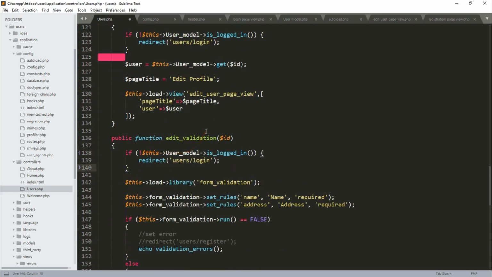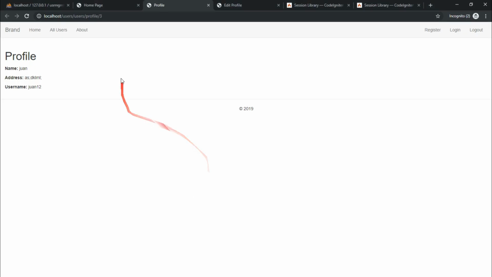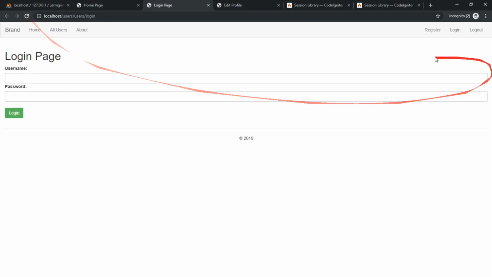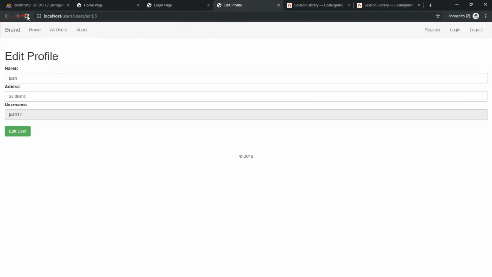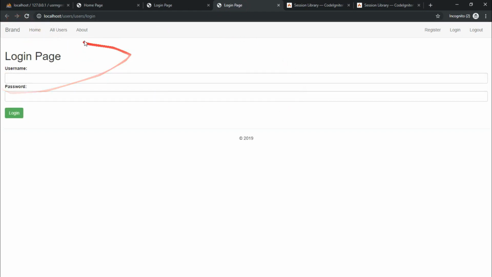Also in the validation. Now if we try to access this one, since we are not logged in, we will be redirected to the login page. Refresh, login page. All users, since we are not logged in, we will not be able to access that page.